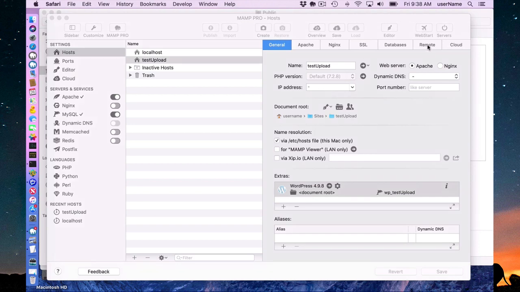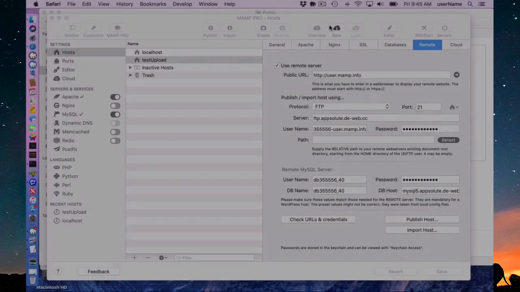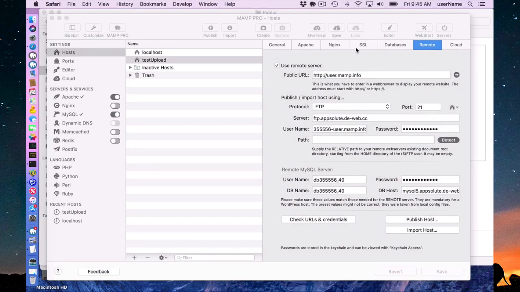In order to do that, you need to go to the remote tab, and the first thing you need to do to use this tab is check the use remote server checkbox and then fill in your credentials. Okay, so I have filled out all my credentials on the remote tab, and now I'm going to go over these one by one.